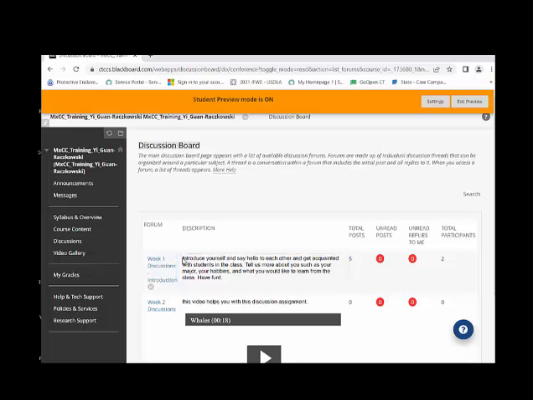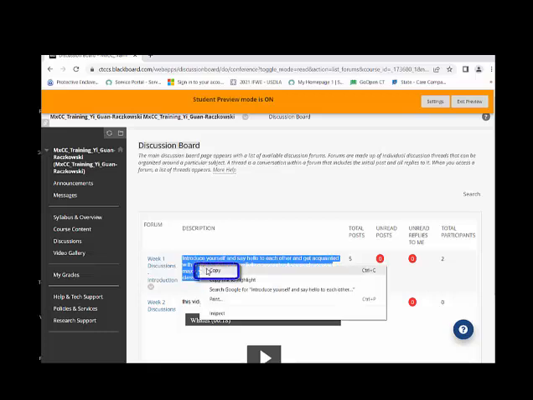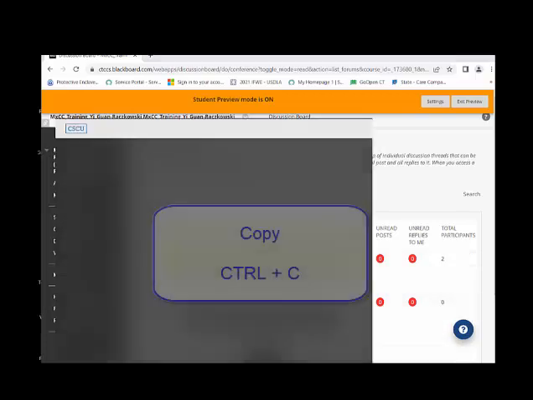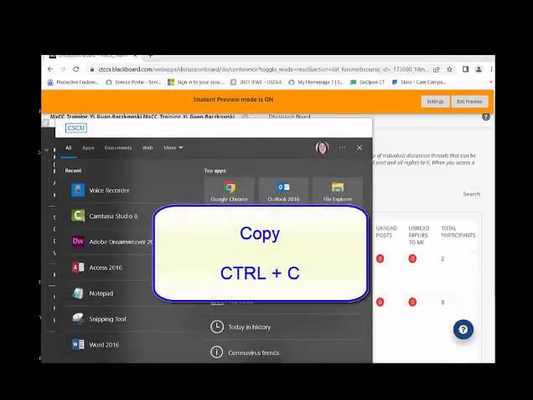Highlight the questions. Right-click on the highlighted questions and select Copy. You can also copy the text by using CTRL C keys on your keyboard.